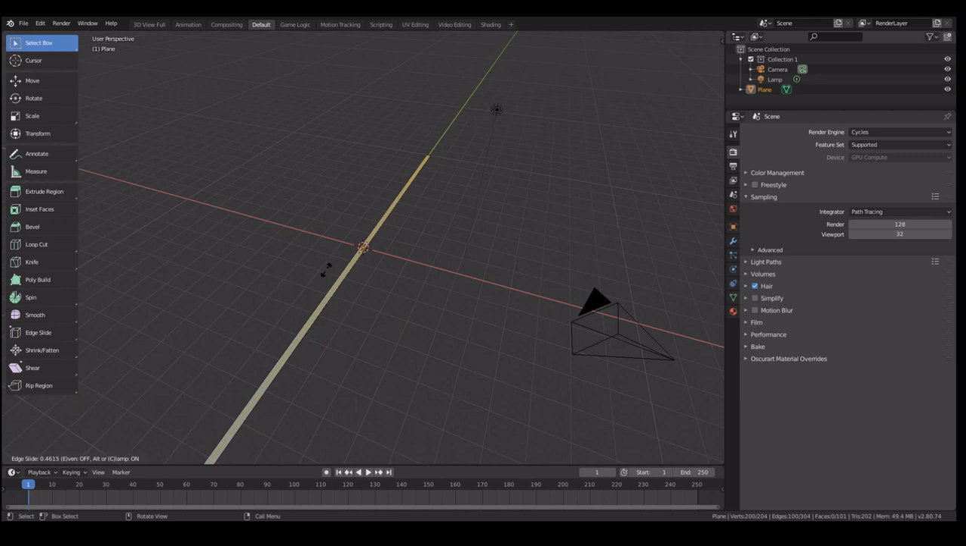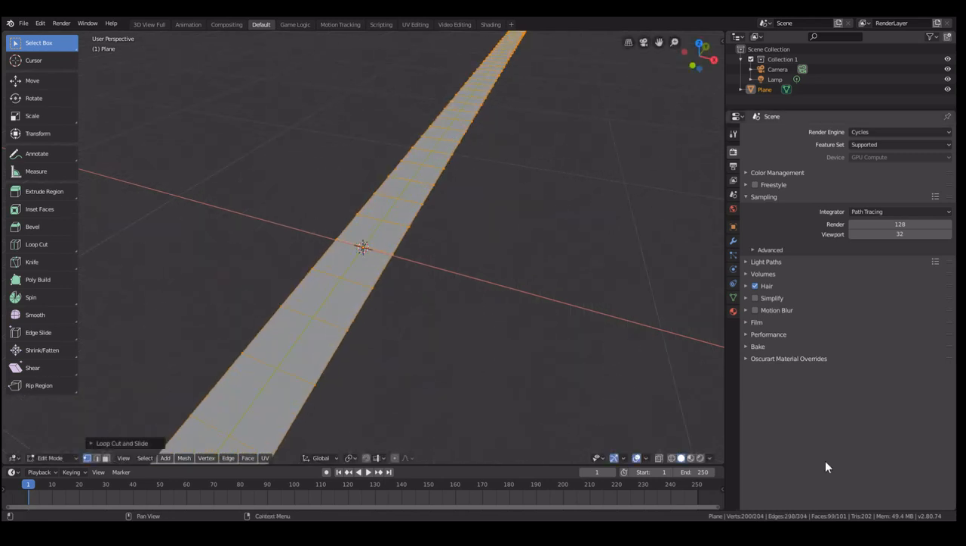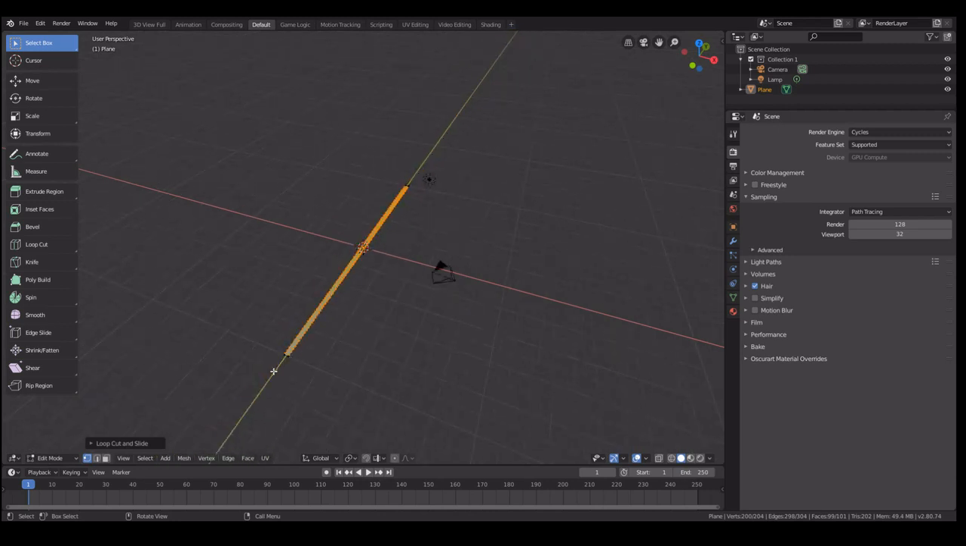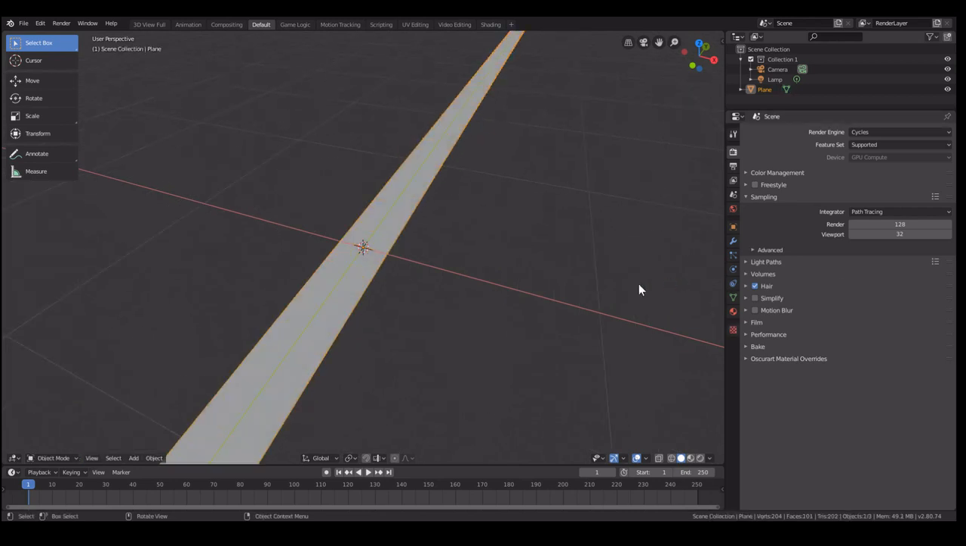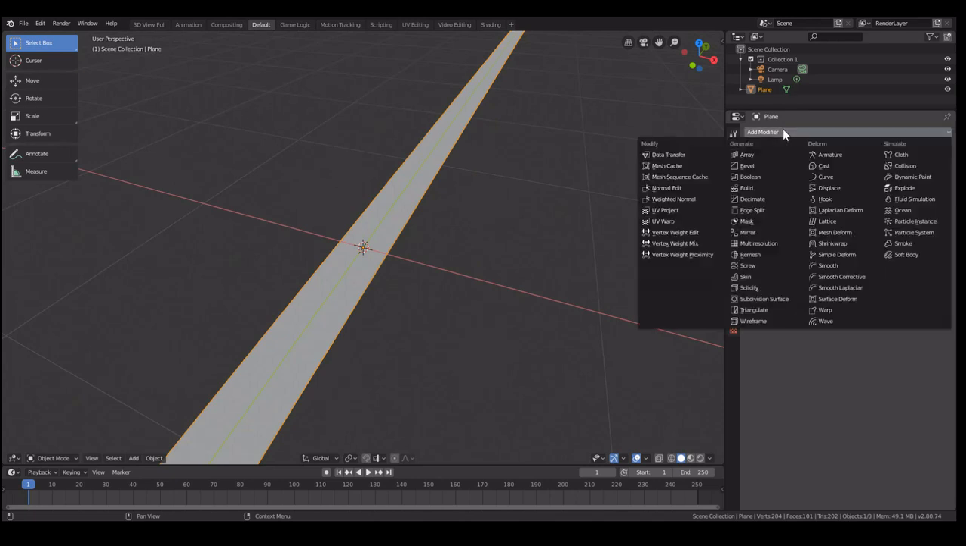You don't need too many. I think 100 is enough. Shouldn't bog down your computer too much. It's only 200 vertices. And then click again to place the loop cuts. Now you can go back out of edit mode by hitting tab. And then we want to go add a displacement modifier.